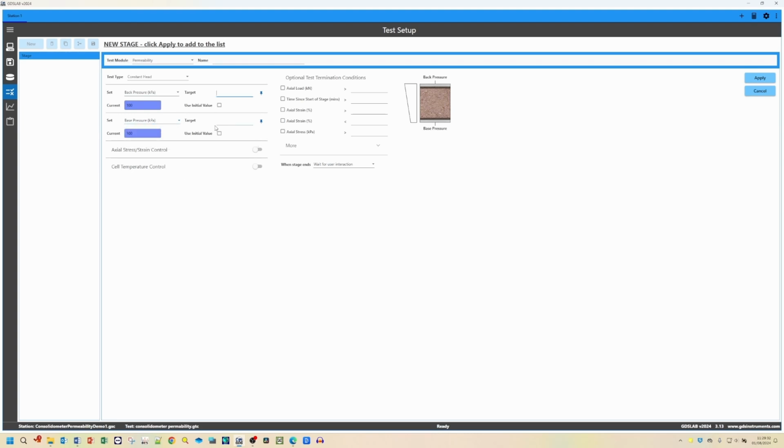In this test, we do not have modes like ramp or cyclic, we simply maintain the set pressures. We also have optional axial control, where we can maintain axial control during the test, similar to other advanced loading modules. An example of axial control would be to set the axial load at 0.1 kilonewtons, maintaining it constant. We also have temperature control, where we can manage the cell temperature, and we also have termination conditions as per usual.